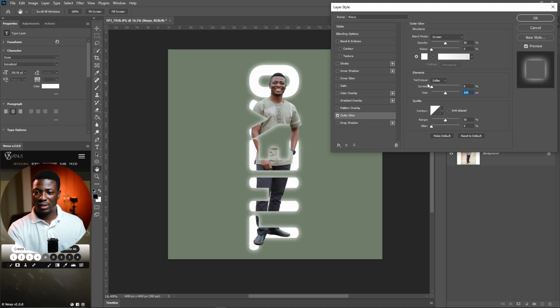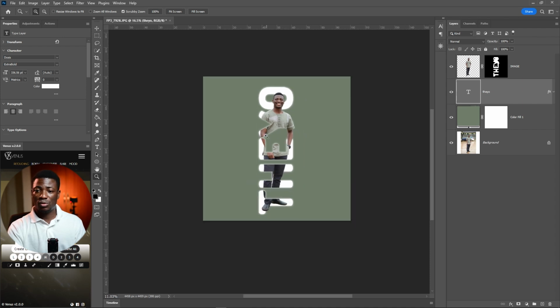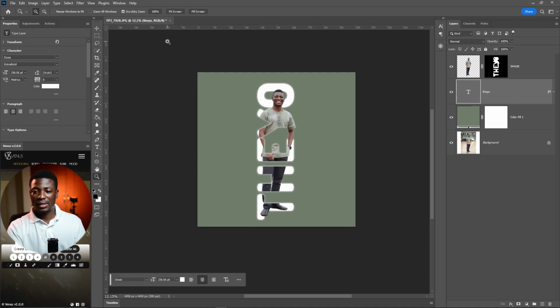You may have to increase the spread too as well. Again, I do not know the resolution of image you are using, so about 80 should be just fine for me. And you know what, I'll make it about 50, and I'll just tap on OK. So this is what we have before and after. Now if this isn't looking cool to you, you can obviously just get rid of that.